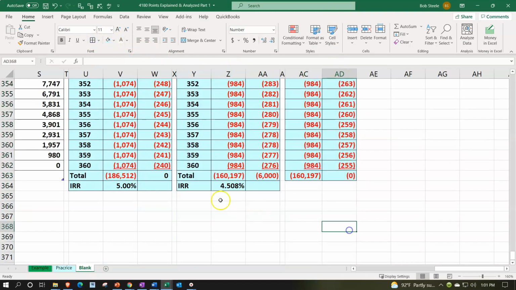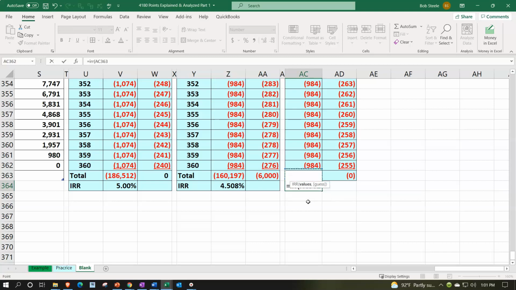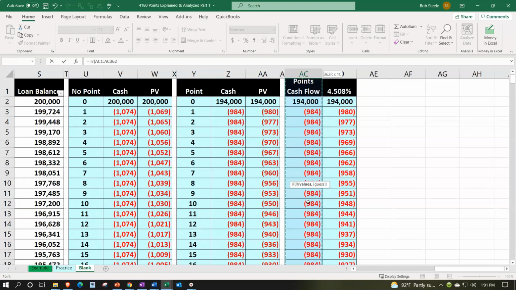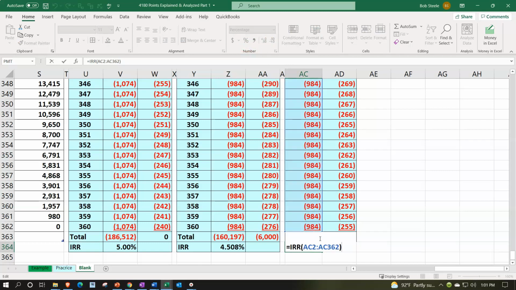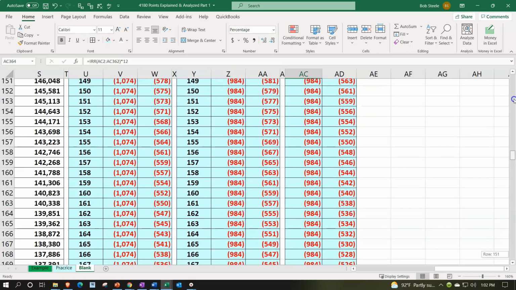Make this blue. By the way, if you did the IRR for this calculation, equals the IRR for this series of numbers, then we should get back, we go to the Home tab, number percent, and I've got to multiply it times 12. Times 12, we get that 4.51, or in other words, 4.508, right? We get the IRR here. So that looks good. So there's our formatting there.